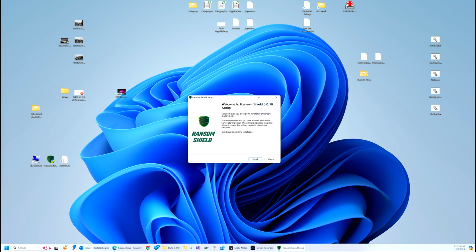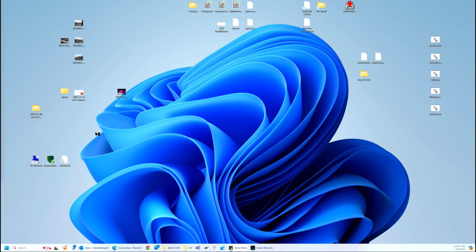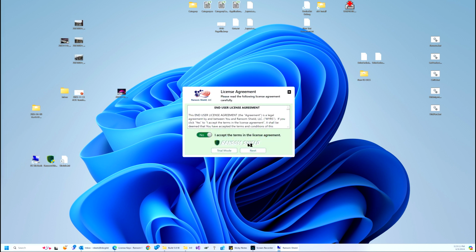So I've gone ahead and started this, and let's go ahead and click install. And as soon as all the files are installed to the system, we're prompted for our activation code. So let's go ahead and enter that. And once we click next, the software will phone home and activate the license. Then it'll create our Windows Defender exclusions.